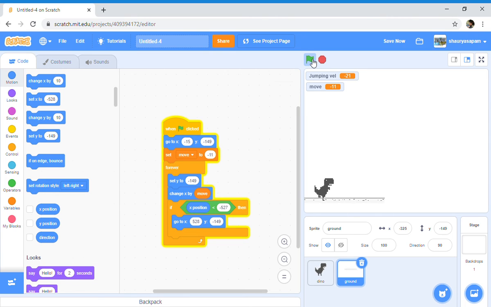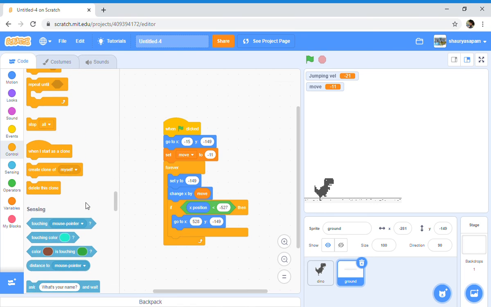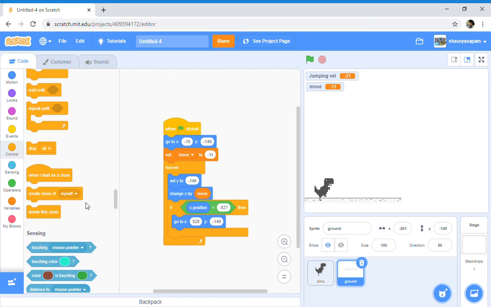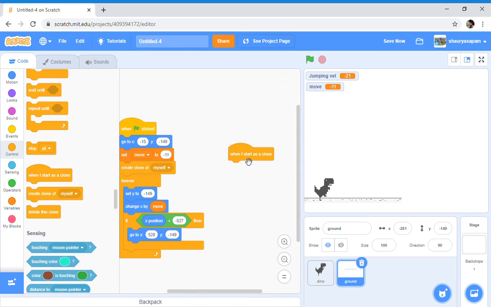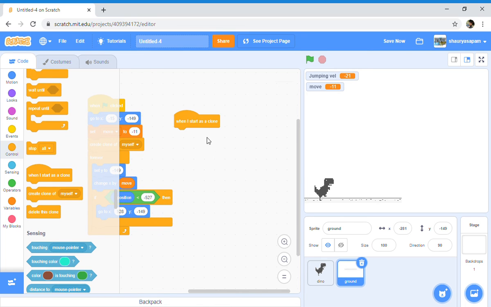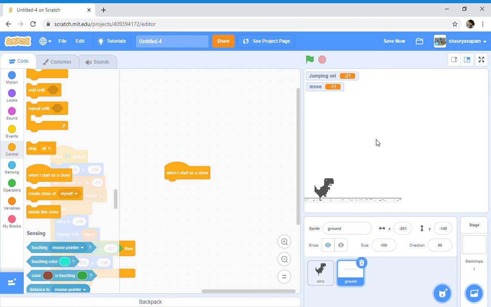It looks really nice, but there's a small problem. It's leaving a little gap, which we don't want. And that's what a clone is meant for. There's another method, or if you know more, just comment down below. I'm going to put a create clone of myself, not in the forever loop. And when I start as a clone, that gives me some space, like a when flag clicked for a clone.